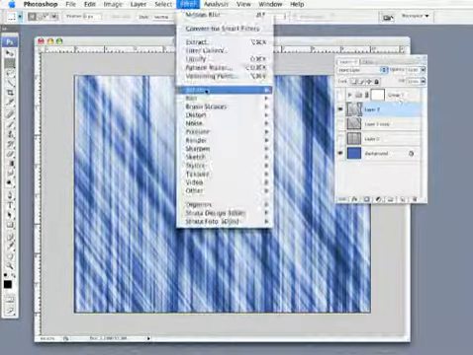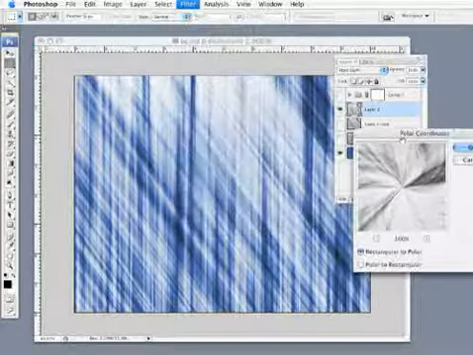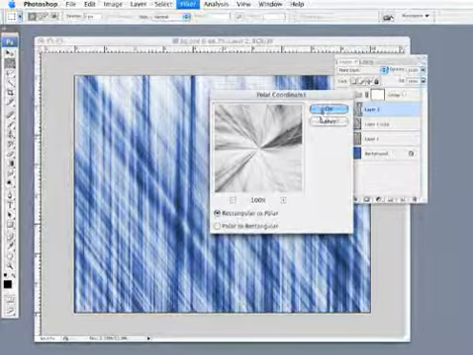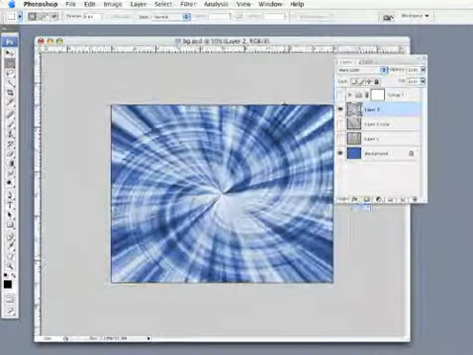I'm going to go under the Filter menu here and go under Distort, Polar Coordinates. And I'm going to make sure I'm going from rectangular to polar, and we'll hit OK. You can see the interesting effect we're getting here. But I'm going to take it a bit further.